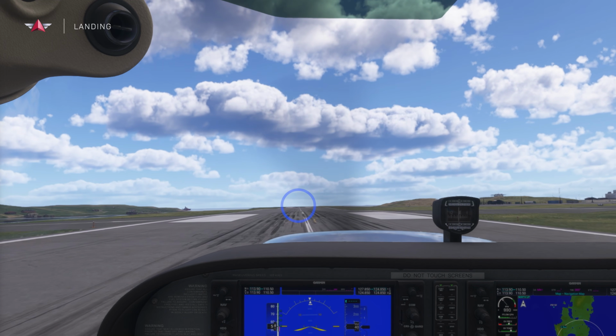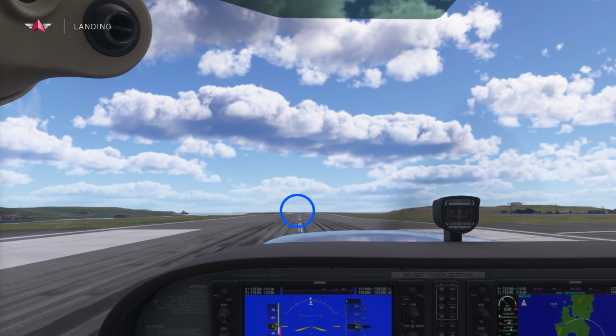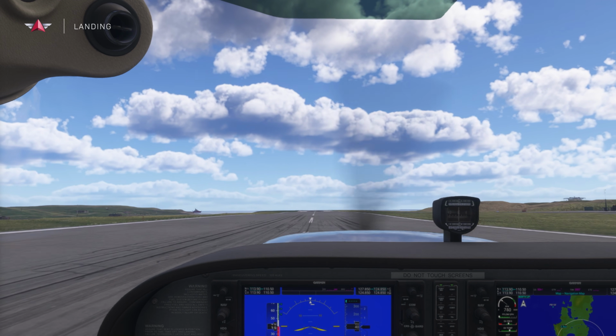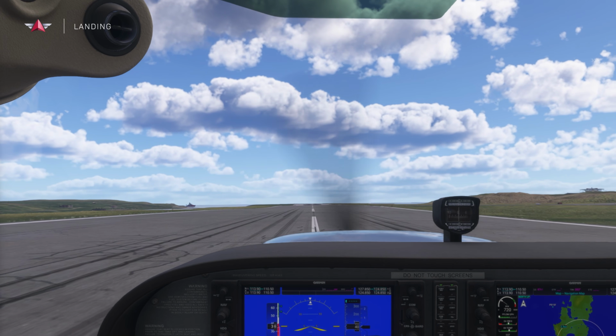Our eyes are at the end of the runway now. Let's keep raising our nose. This is our touchdown attitude. Touchdown. Keep the nose up as we want to avoid smacking the nose wheel on the runway.